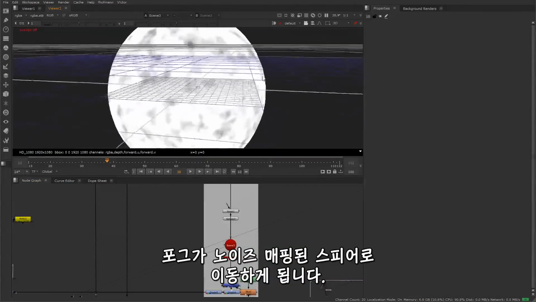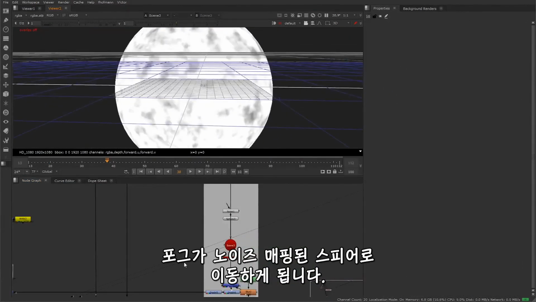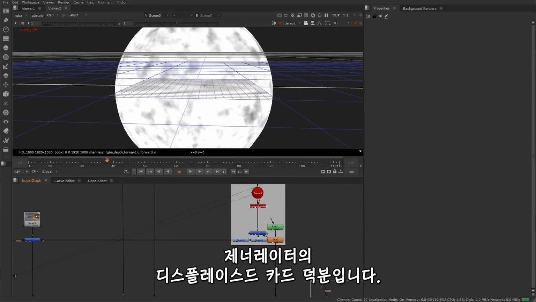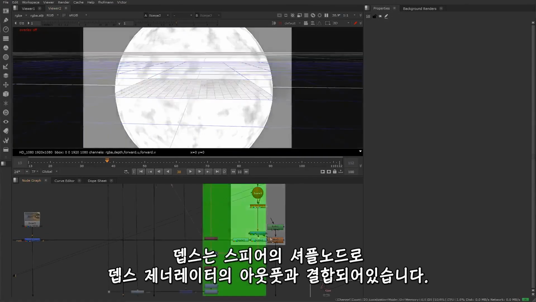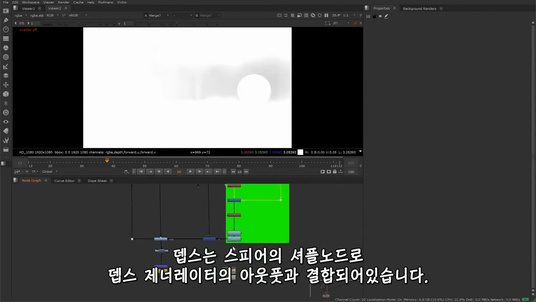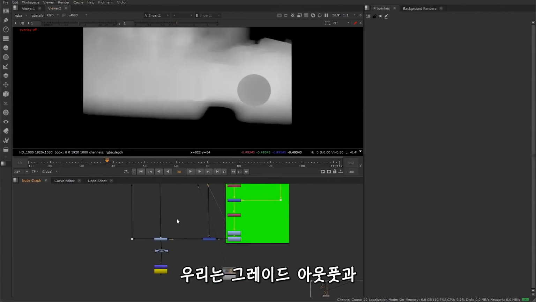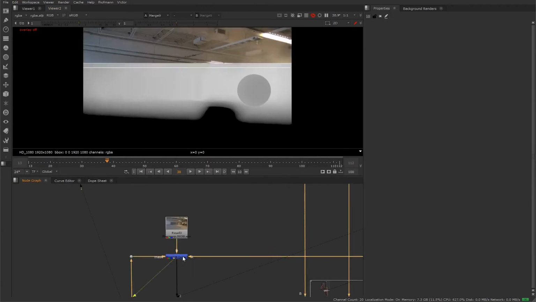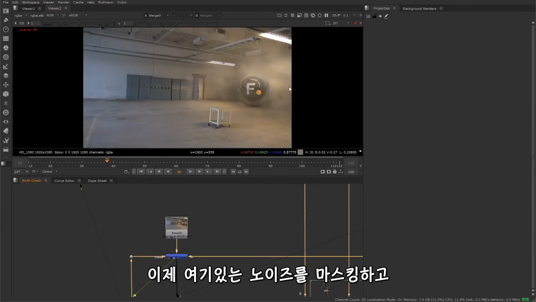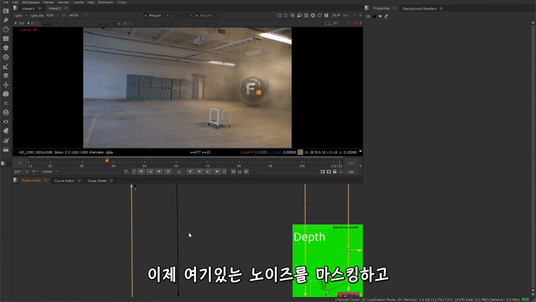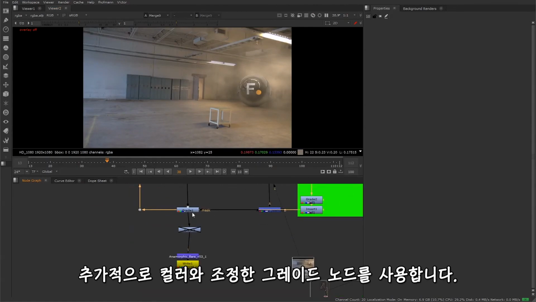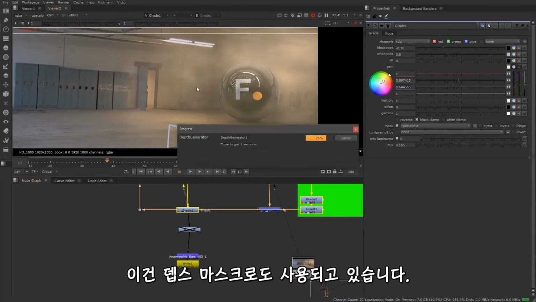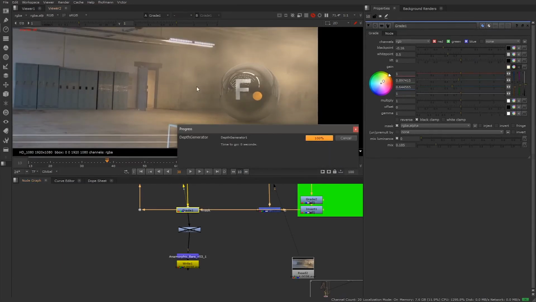So as far as the fog goes, I have a larger sphere that has noise mapped to it. It's been placed in position thanks to the displace card from the generator. The depth has been shuffled out from the sphere and combined with the output from the depth generator. And we're going to use this to grade the output and be used as a mask as well. So we're masking the noise here. So an additional grade node with some color that's also being used in the depth as a mask. So now we have a result.